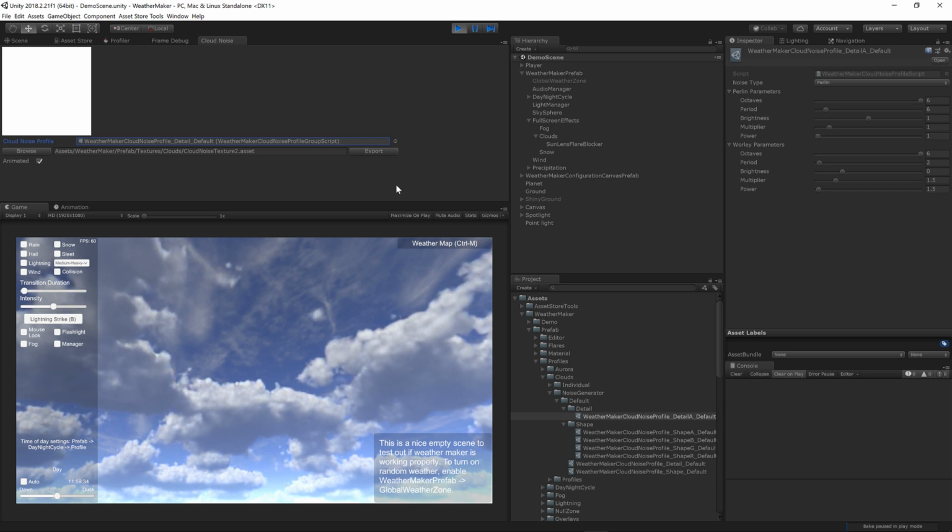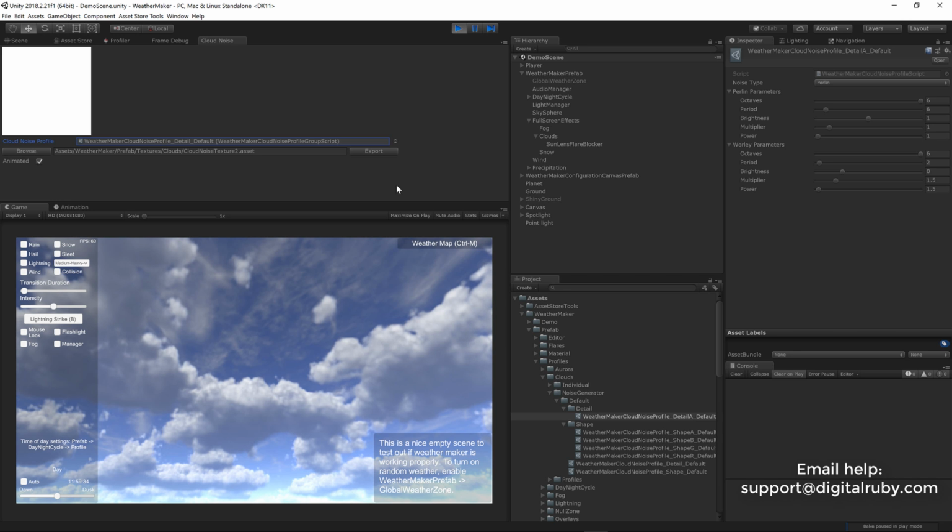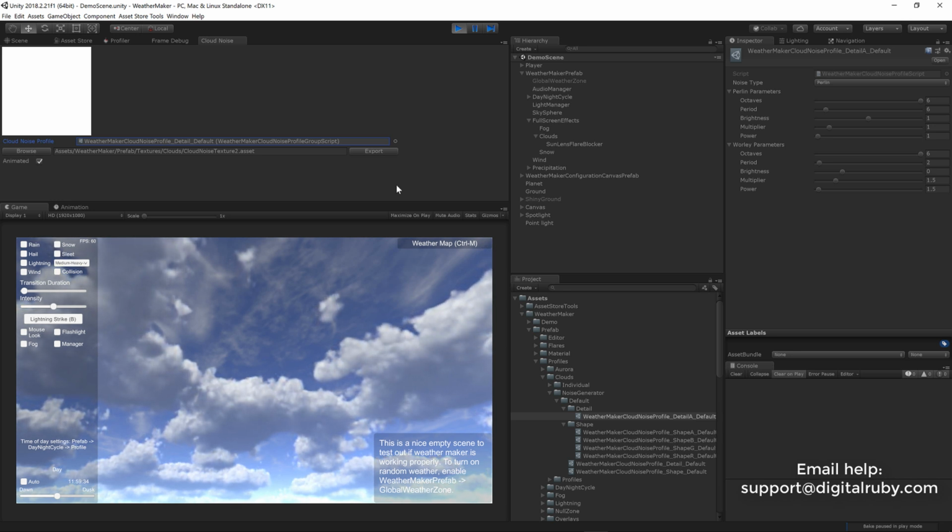And it should be a lot faster than the way I was doing it before, which required exporting the textures and re-importing them in a separate step. So now you can visually see your noise and see the changes to your clouds in real time. I hope you enjoy this.